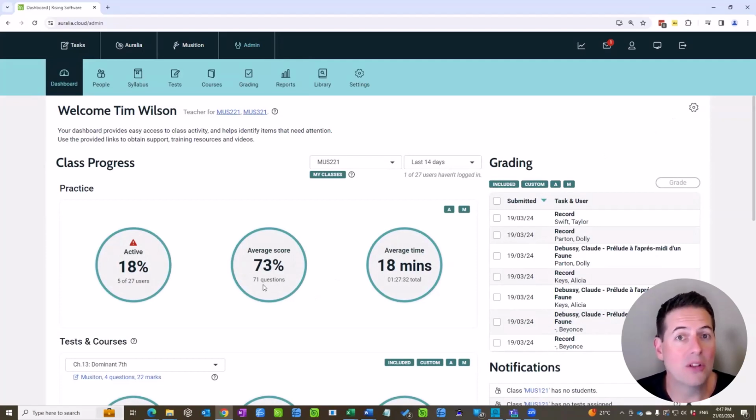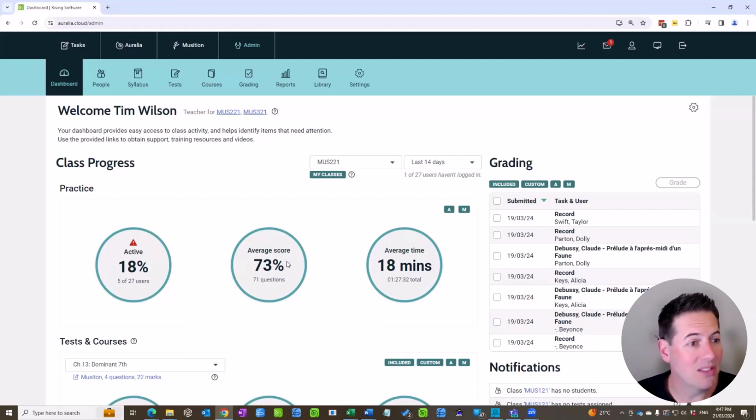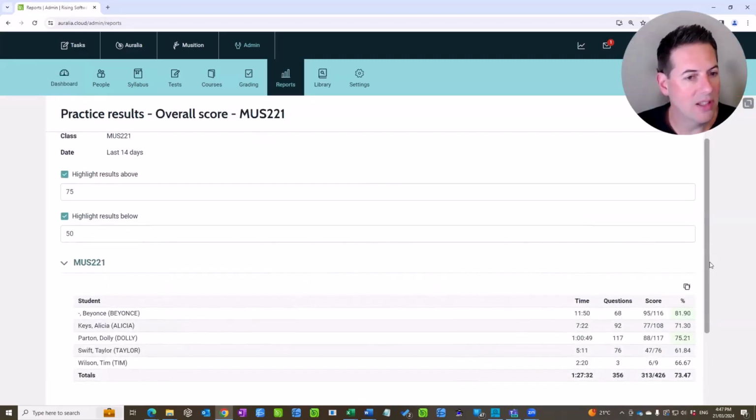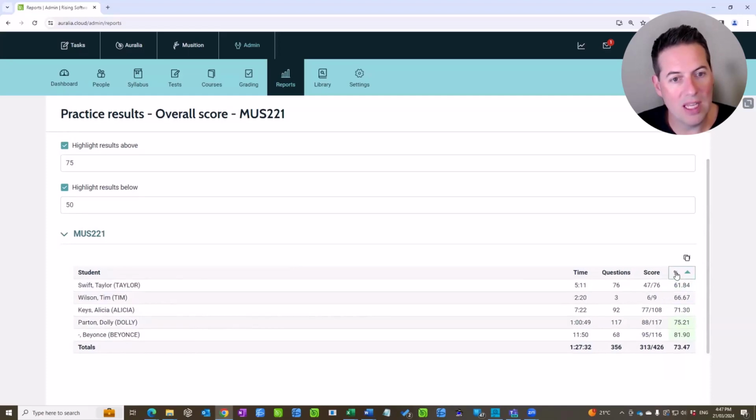Secondly, I can see that of the students that have practiced in Auralia and Musician, they have achieved an average score of 73% across 71 questions. If I need more detail, I can simply select this. So now I can see a list of the students that have used the practice area. I can see their results. I can sort by the percentage or any other column there, copy the results if need be.